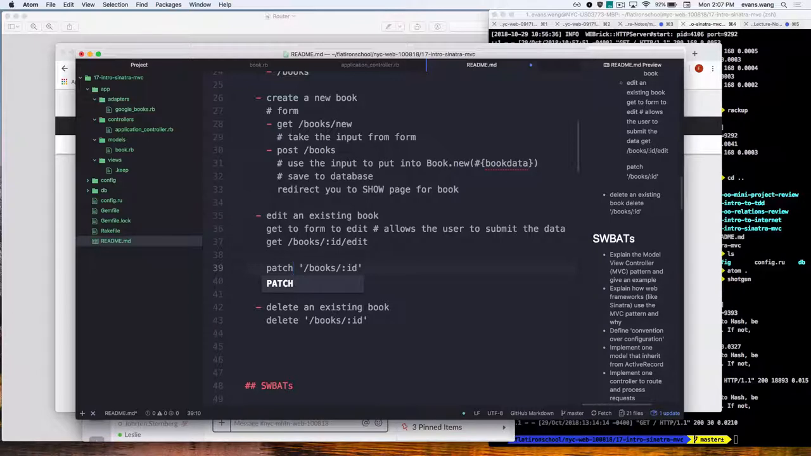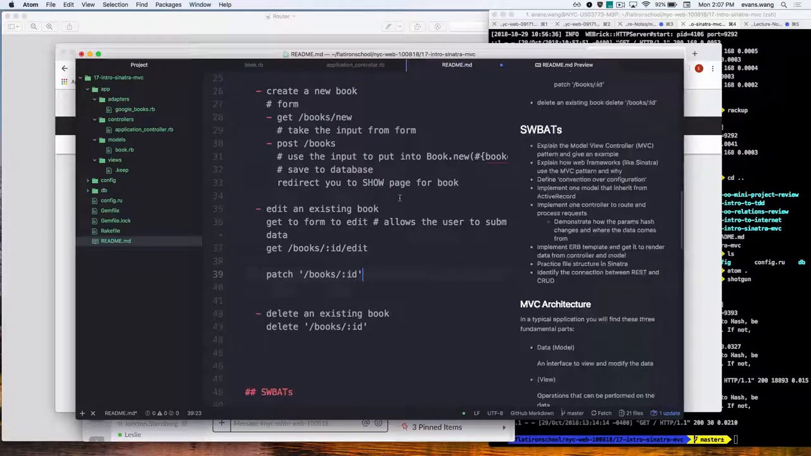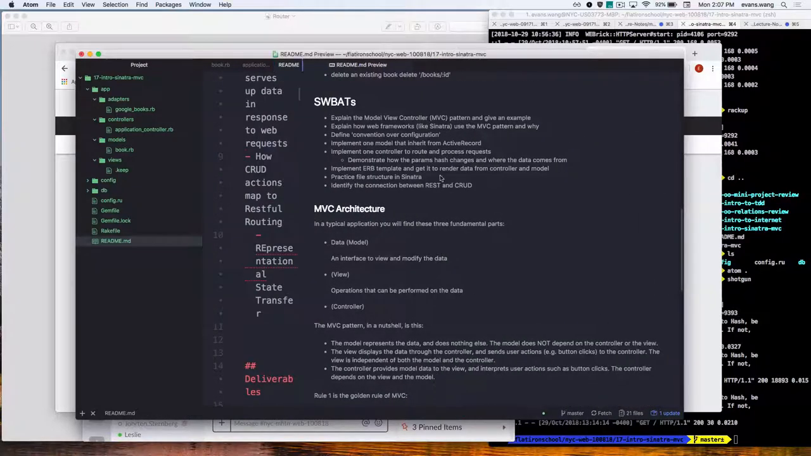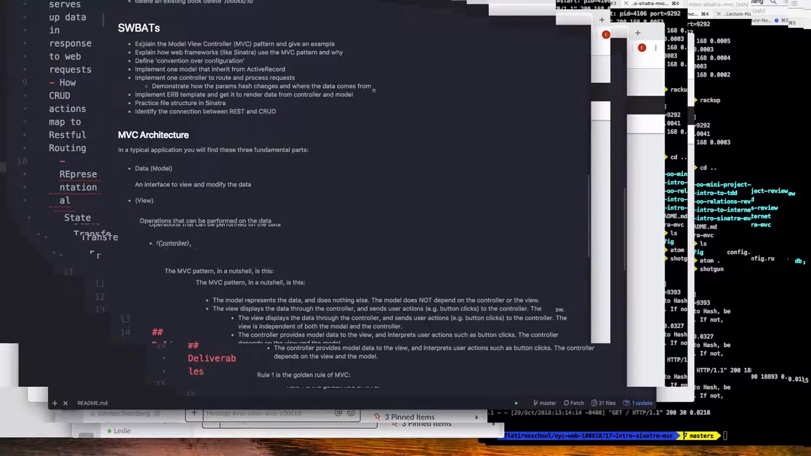All right. So any questions on RESTful routing? It's not bad, right? Kind of makes sense. Cool. So again, part of this is going to be this pretty extensive README. We're going to talk about SWBATs here. So we're going to talk about the MVC. Frameworks like Sinatra.